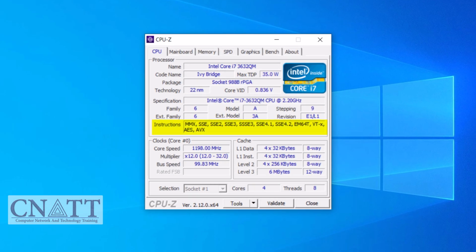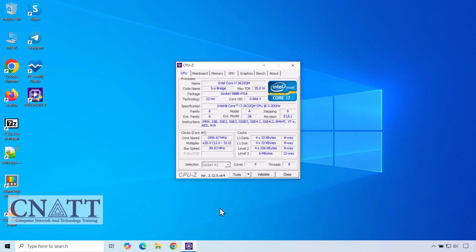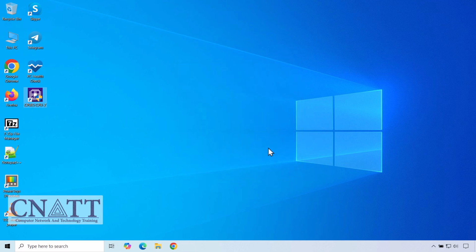If your computer's CPU is Intel, check if SSE 4.2 is listed among the supported instruction sets. If your computer's CPU is AMD, check if SSE 4A is listed among the supported instruction sets. Now that we've confirmed the computer's CPU supports Windows 11 version 24H2, let's move on to the next step.